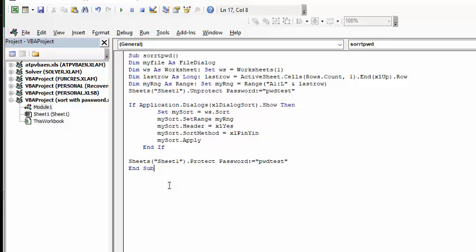So this is how you sort a password-protected worksheet. I will, of course, include the code in the description of my video.